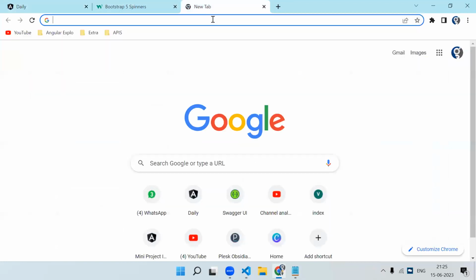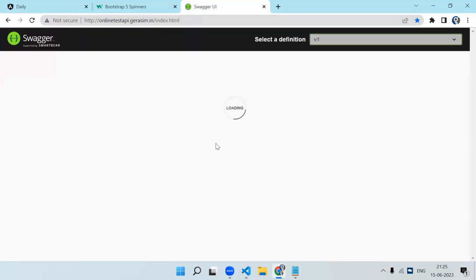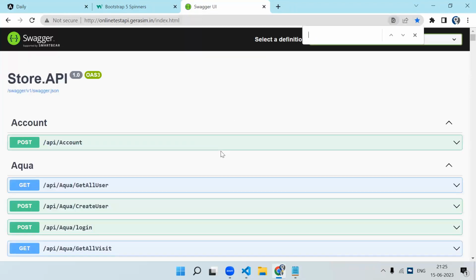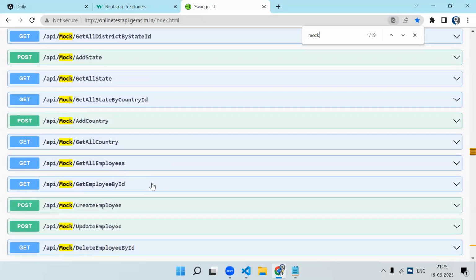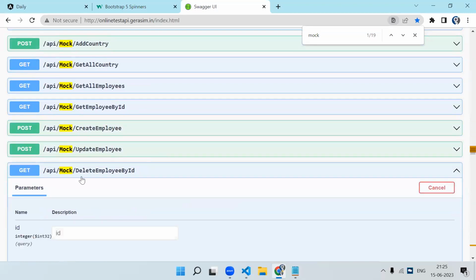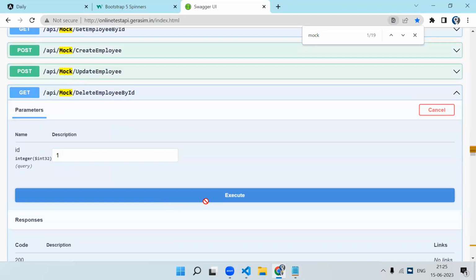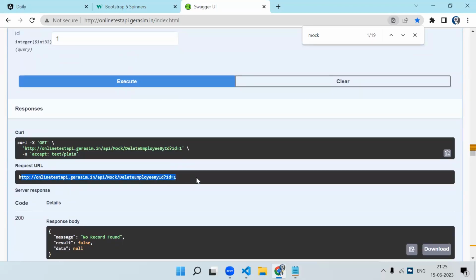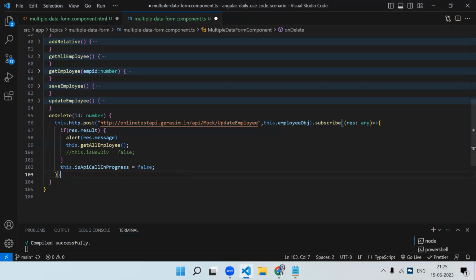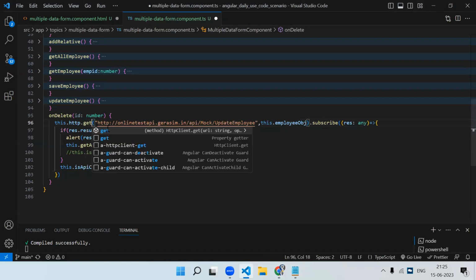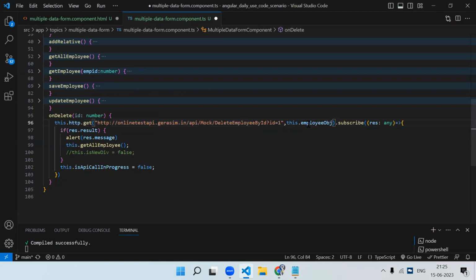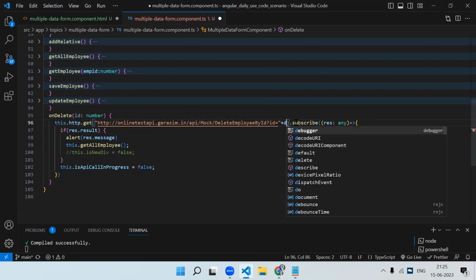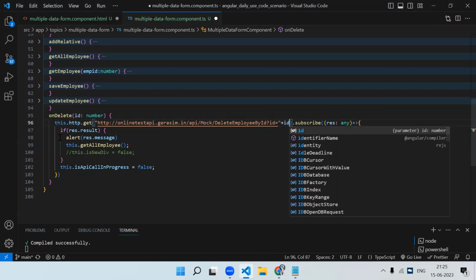Let me see the delete API call. In the mock API, delete employee by ID. This is the ID, and it is a get API. This is going to be the URL, so let me just copy paste it. Instead of post, it will be get. We don't need the second object. Instead of hard coded ID 1, we have to pass the ID, whatever ID we get from the front end, right?